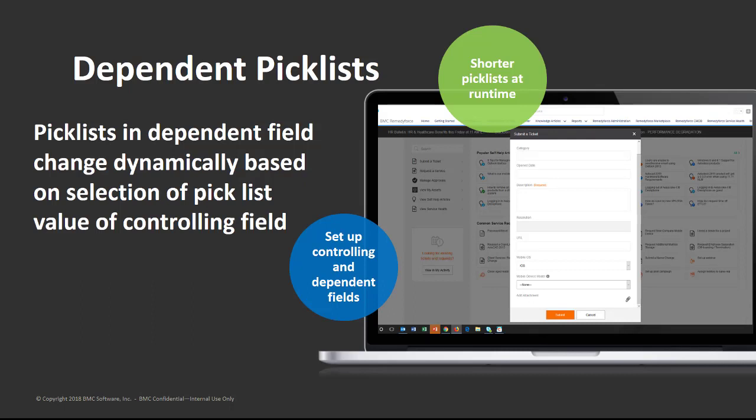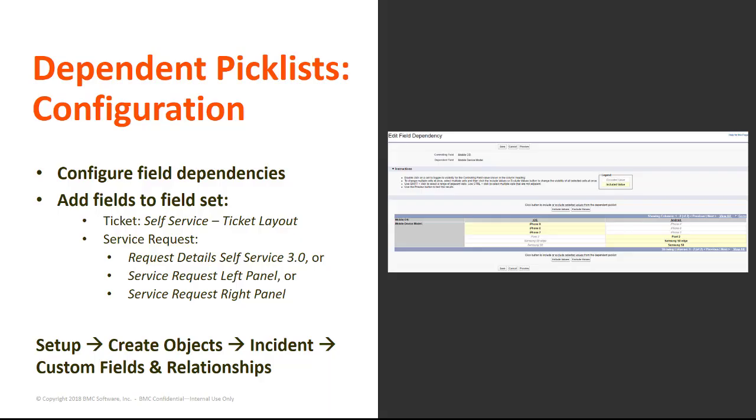Dependent pick lists are a Salesforce feature that we are leveraging in this release. Dependent pick lists allow for a much better user experience through much shorter pick lists at runtime. To use dependent pick lists, it is necessary for the admin to set up controlling and dependent fields on the relevant Salesforce object, in this case, incidents. Salesforce allows you to set up dependencies between those fields.